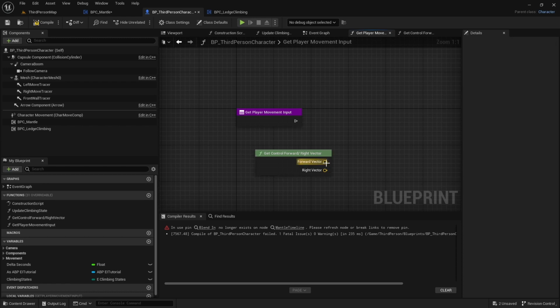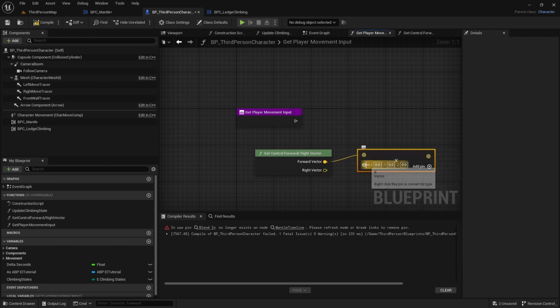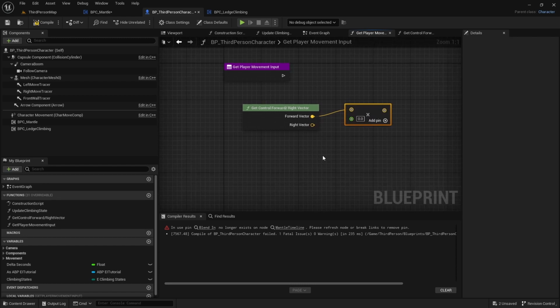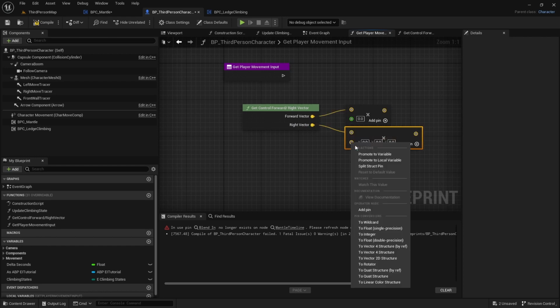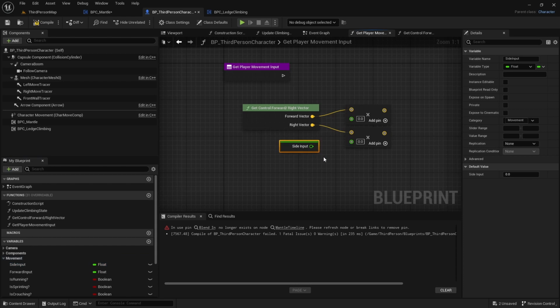Because we're going to multiply this by a float. So we're going to multiply. We're going to convert this to float. We're going to duplicate that. Connect our right vector. And we're going to make that into a float as well. Then we're going to get our side input, which is going to connect to our right vector multiply, and our forward input, and that's going to connect to the forward vector multiply.